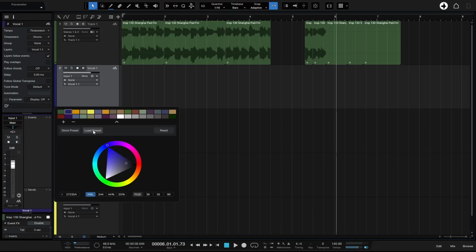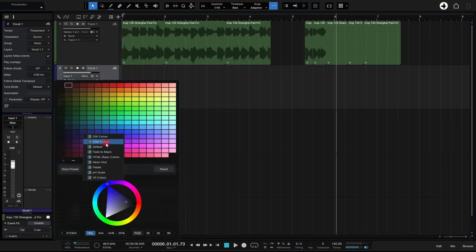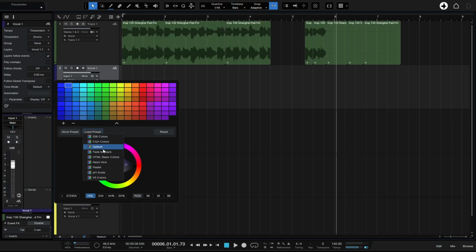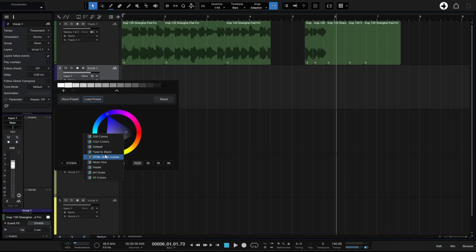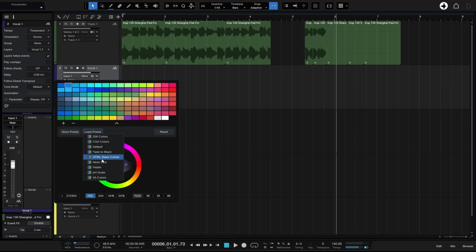We have this load preset, so if we click on this, we can choose from different presets that are available as well. So you can always come through here. Here's the default, and there's a variety of different options. Here's my pastel. So there's actually quite a bit to choose from, and again, you can just use the color wheel to make your own preset. So after you've made adjustments, you can click on the store preset and give it a name.